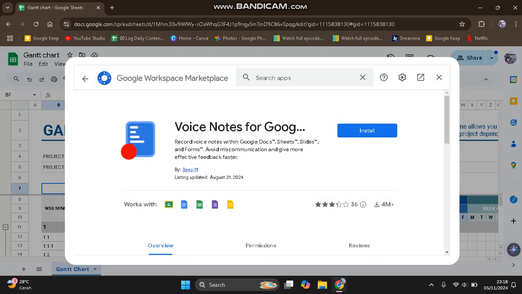Okay, so this is the add-on. You can record voice notes within Google Docs, Sheets, Slides, and Forms. So you can avoid miscommunication and give more effective feedback faster. As I said before, if you want to leave a comment or give feedback, you can use voice notes instead of writing your comment. So let's just hit install first.